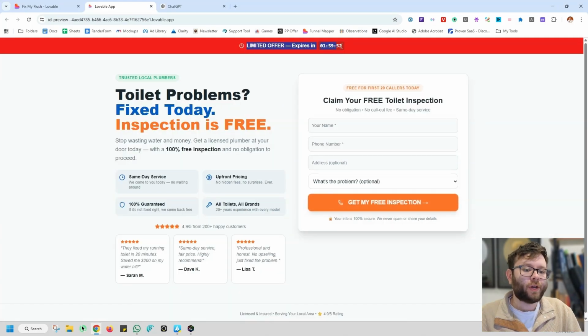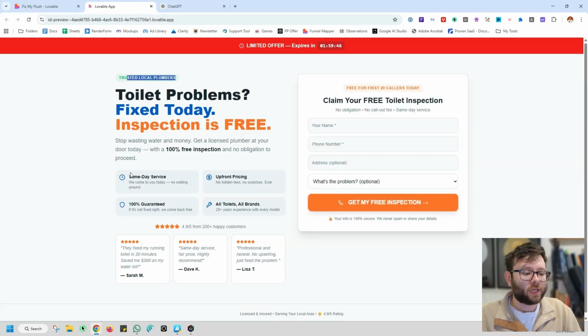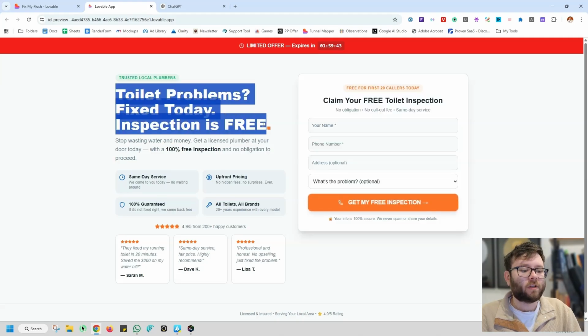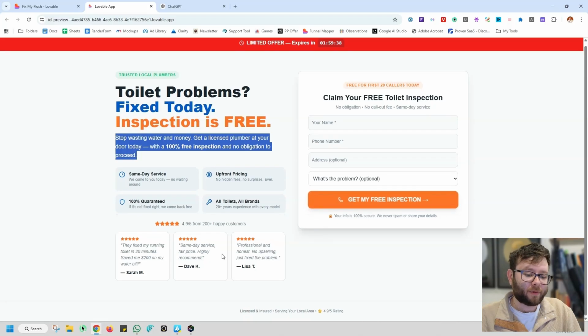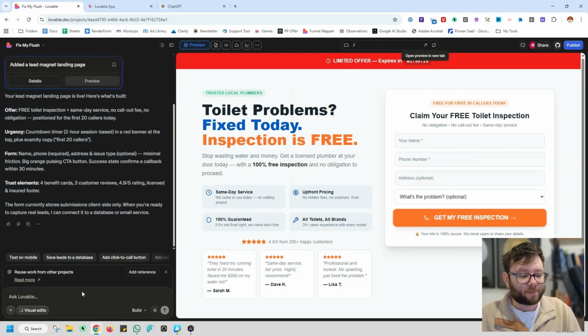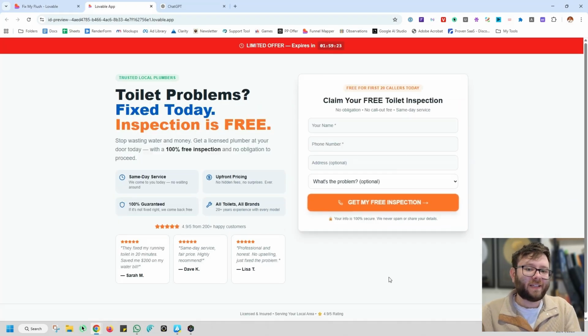So we have some urgency at the top. We have our form right here. We have some trust badges and more trust badges here. We've got our big promise. We've got some subtext, and we've got some little testimonials. Now you can change all of this by simply saying, hey, change this text in this sidebar right here, but we're not going to get into that today.